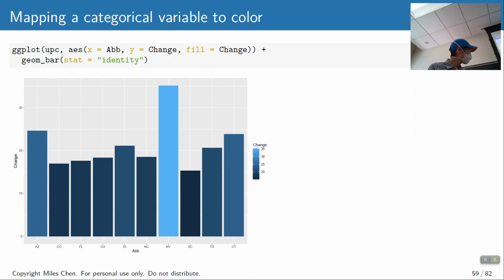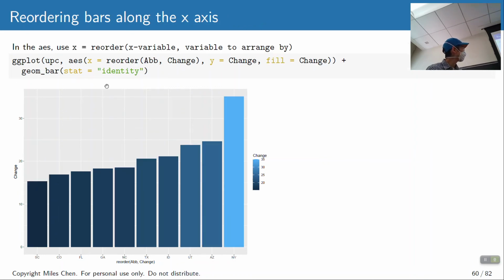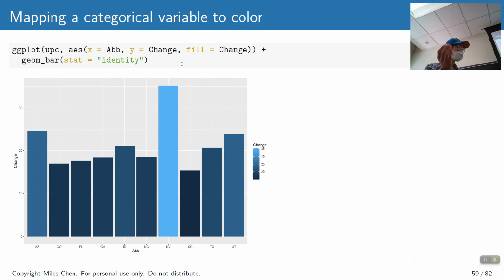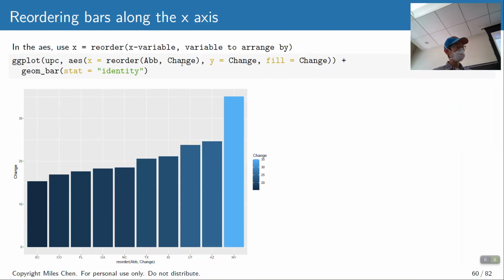You can rearrange the values based on a variable. So here I'm saying take x, and for x we want the abbreviation, but we want it reordered based on the change variable. By default, if you give it a categorical or something that looks like strings or characters, it's going to arrange them alphabetically. That's the default behavior. But you can say, I want it reordered based on the variable change. And so we have this. It's still mapping abbreviation to the x-axis, but it has now reordered it based on the change.